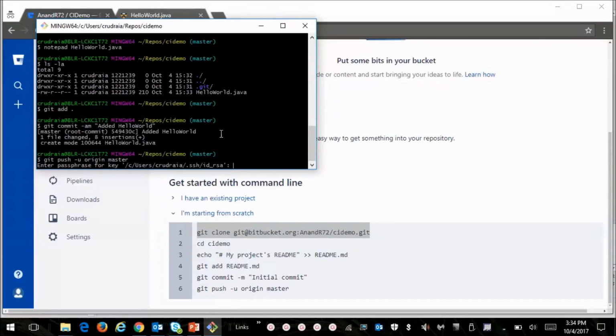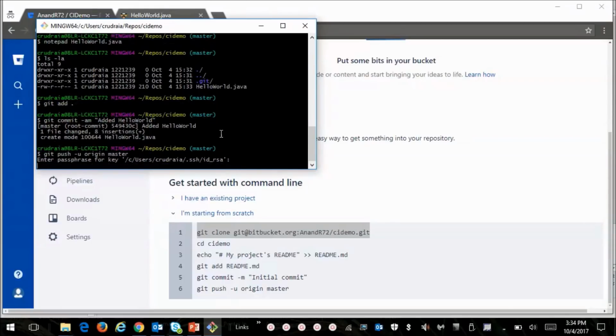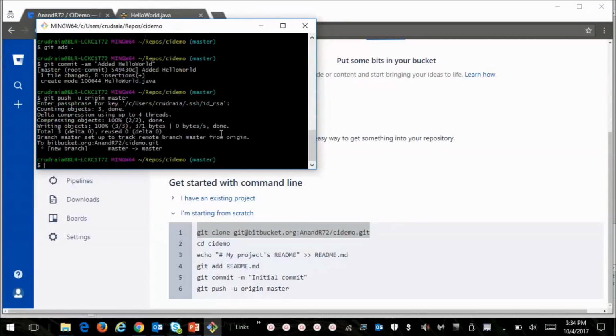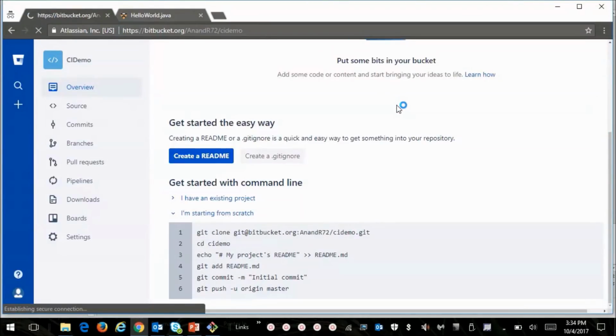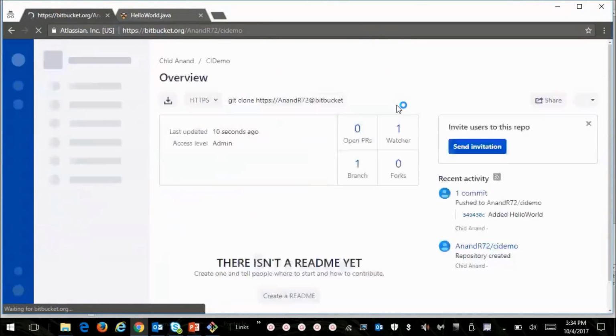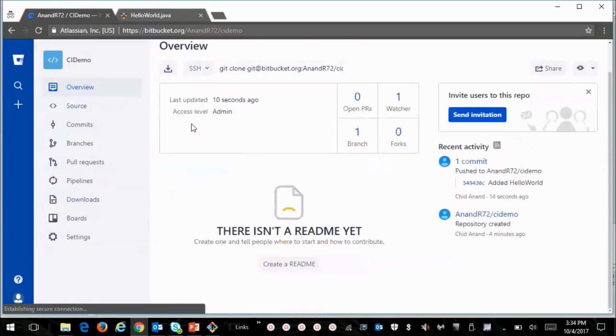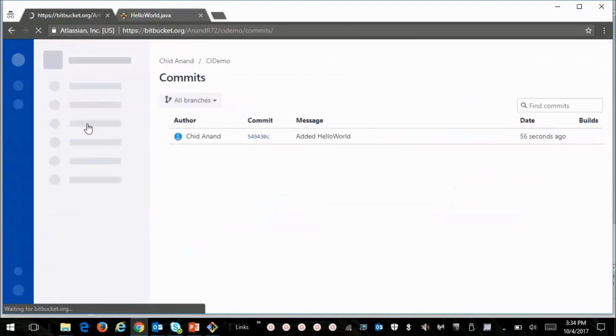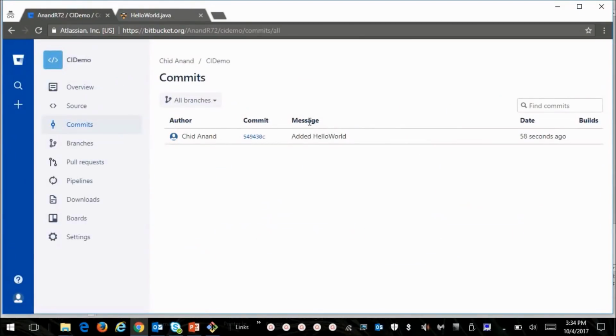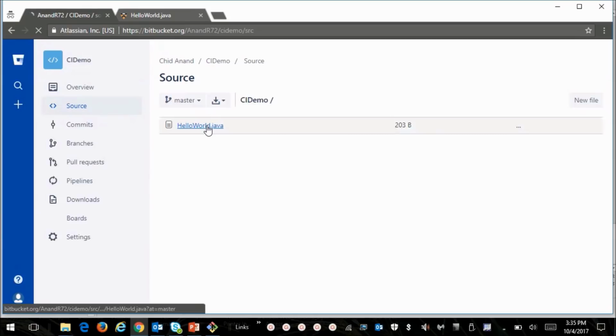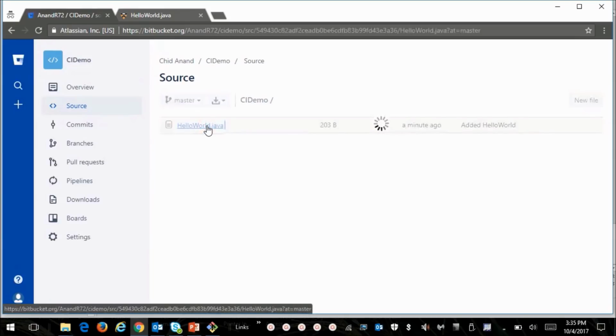Okay, so I just added a new Java file, checked those changes in, and I pushed it. So it created a new branch called master on the server. So all this while this code was on the client, now it should have come to the server. Okay, so if I refresh this page, so I see my check-in that has come in, and if I go to sources, I will see this Java file that I pushed in.